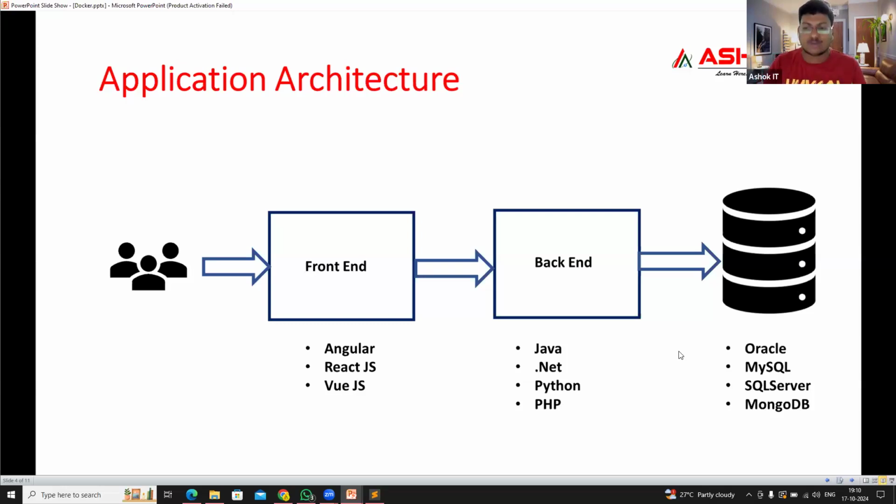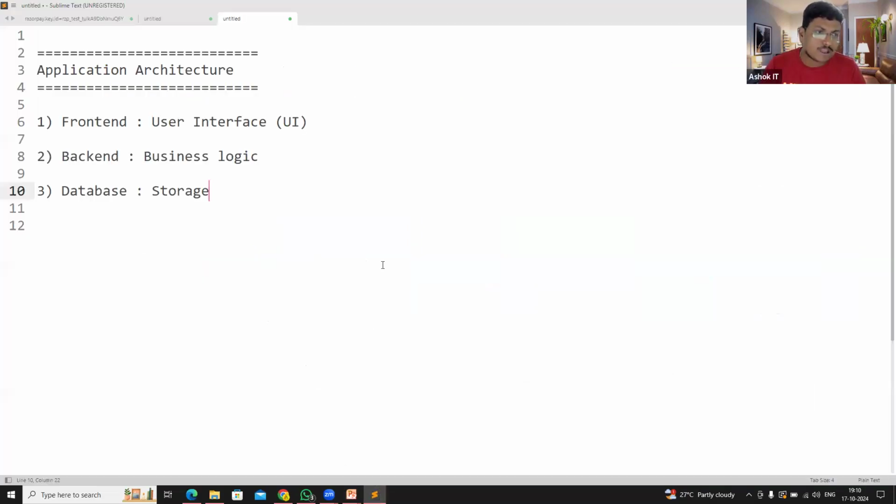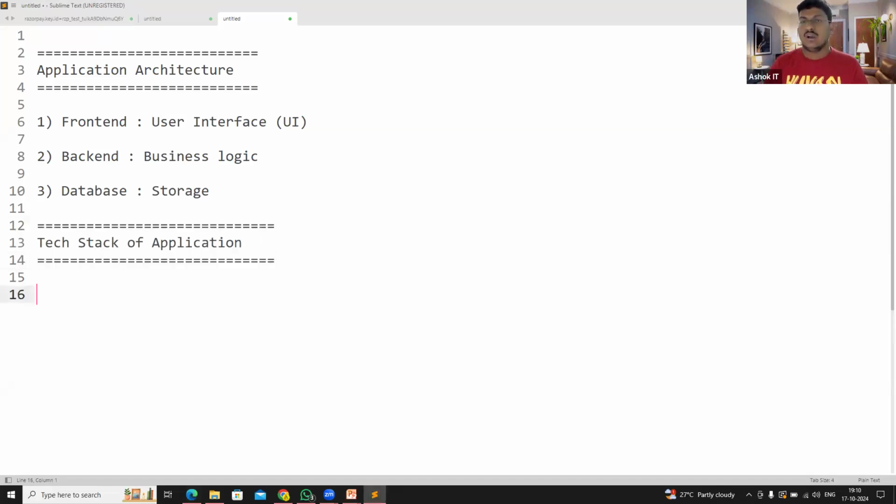Now, let's talk about the reality. In the company, a project is developed with the front end, back end, and database. Now, we want to deploy that project, we want to run that project. In order to run this project, we need to understand what technologies are used in that project. What is the tech stack of the application? Tech stack is nothing but what technologies they have used to develop this application.